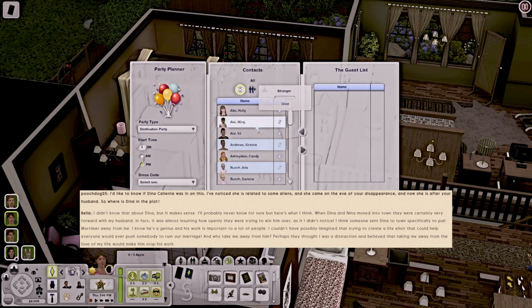Bella says, I didn't know that about Dina, but it makes sense. I'll probably never know for sure, but here's what I think. When Dina and Nina moved into town, they were certainly very forward with my husband. In fact, it was almost insulting how openly they were trying to win him over, as if I didn't notice. I think someone sent Dina to town specifically to pull Mortimer away from me.